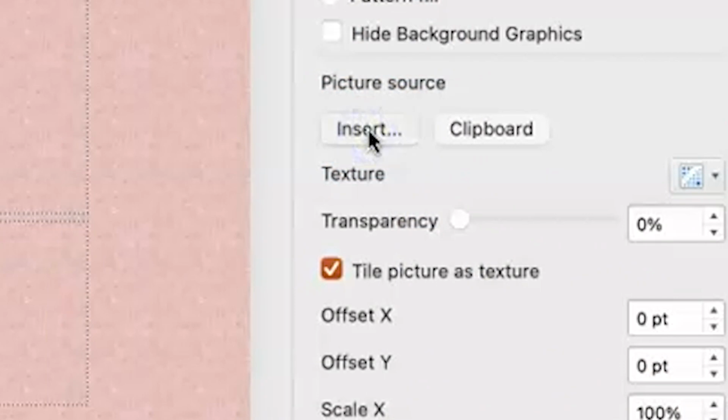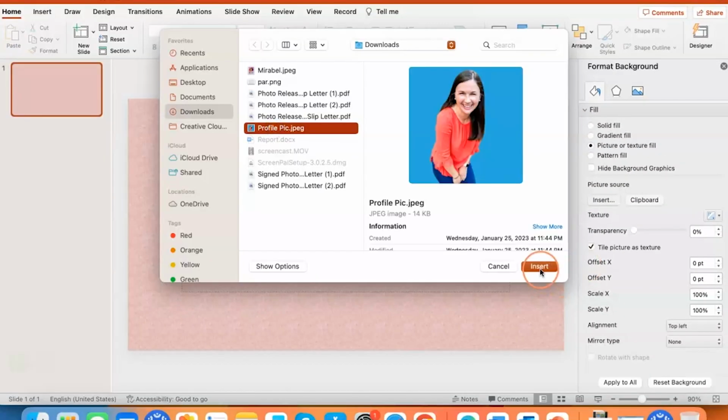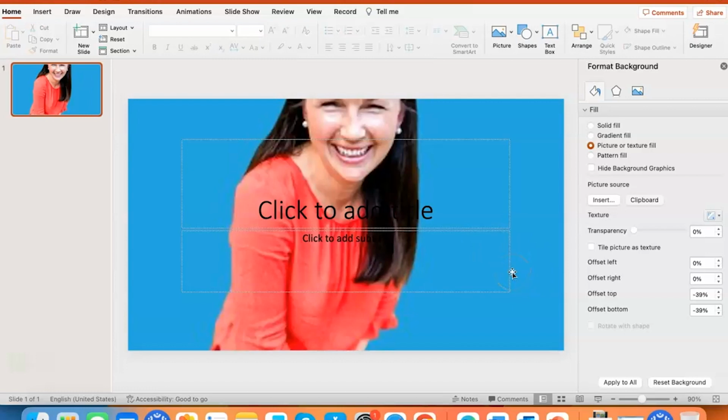If you click on Insert, this profile picture of me, if I click Insert, you'll notice PowerPoint automatically fills your slide size with the image.